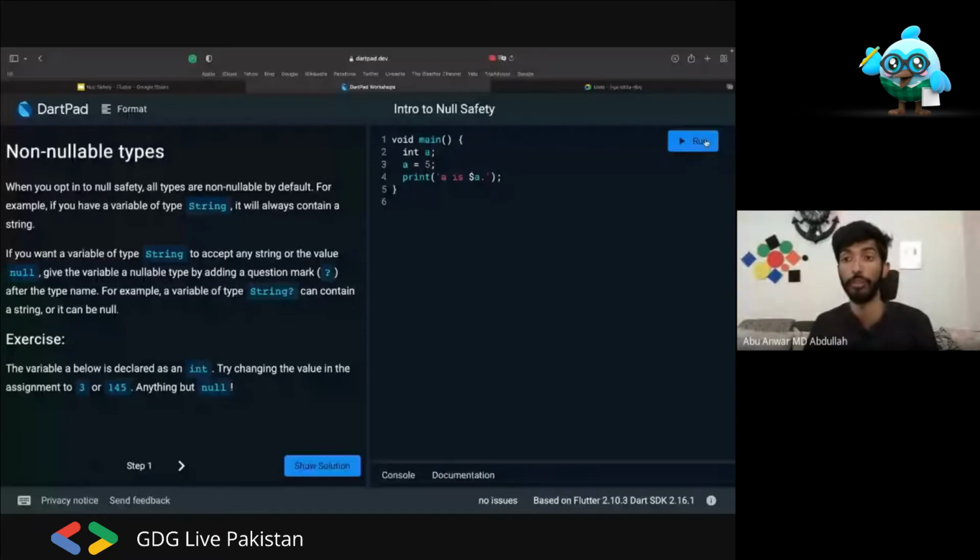Let's fix that. You can define anything like 1, 2, 3 in integer value. So the problem will be solved. As you can see, the error is gone. Now it will run the code. On the console, we say a is 5. The problem is solved. Pretty easy, you know.